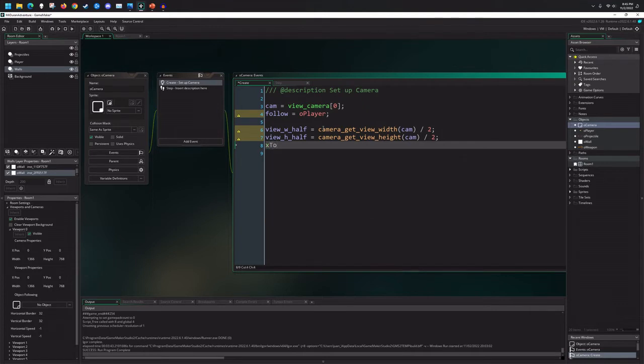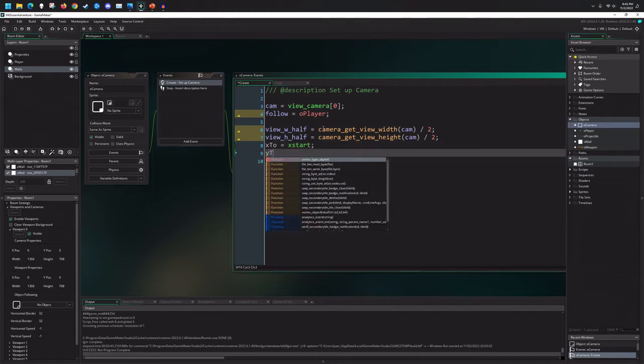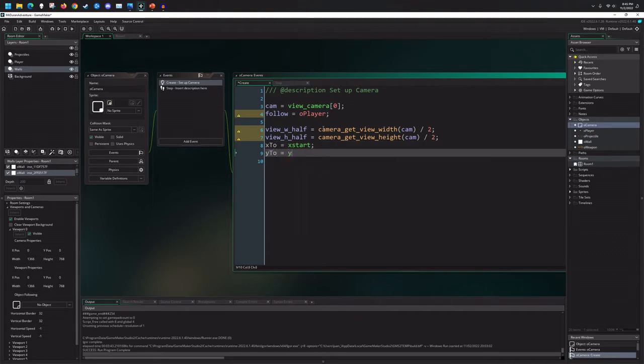Then, where are we going? x_to is equal to x start, y_to is equal to y start. So, a couple of necessary variables so that way we can keep track of where we're going, how it's moving, and play around with getting the simulation of how the camera operates.